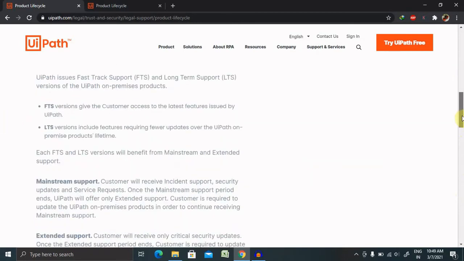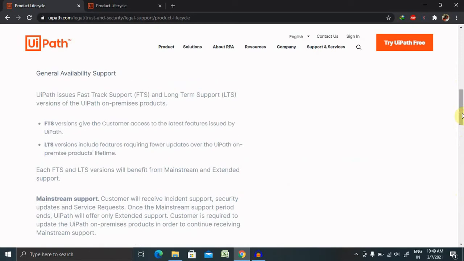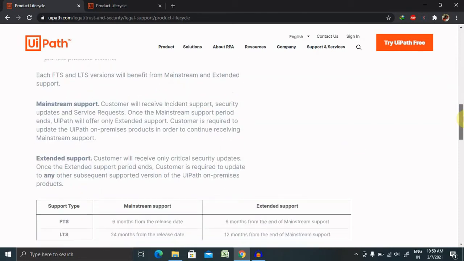So UiPath plugins. Plugins on FTS versions give the customer access to the latest features released by UiPath, that is called FTS. LTS versions include features requiring fewer updates over the UiPath on-premises product's lifecycle or lifetime. Each FTS and LTS version will benefit from mainstream and extended support. So mainstream support will include that the customer will receive incident support, security updates, service requests. Once the mainstream support period ends, UiPath will offer only extended support.